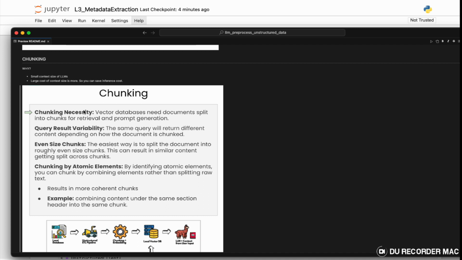So what is the chunking necessity? Vector databases need documents split into chunks for retrieval and prompt generation. Query result variability: the same query will return different content depending on the chunk. For example, the chunk size may be different, in some case maybe 1000 characters. So the query which the user is giving can differ in terms of the output based on the chunk size.